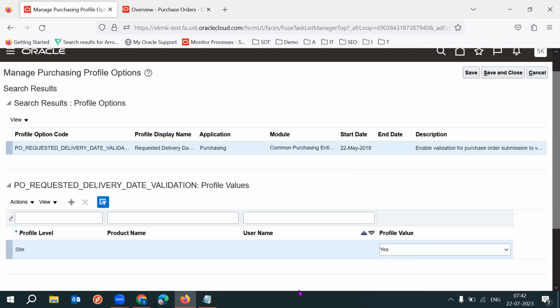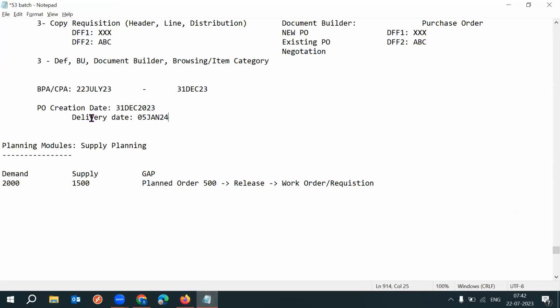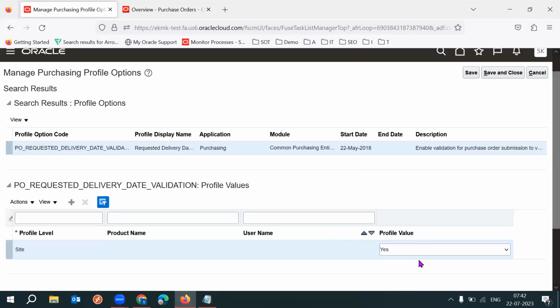If you select yes, this will not allow it, because you're validating and controlling. If you select no, it will allow it. You're not enforcing that validation. Understood? Yes, sir.